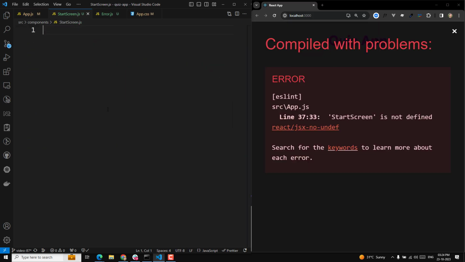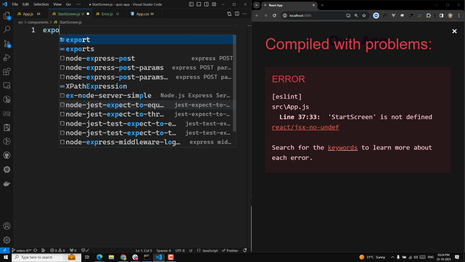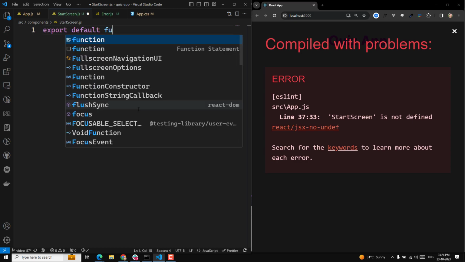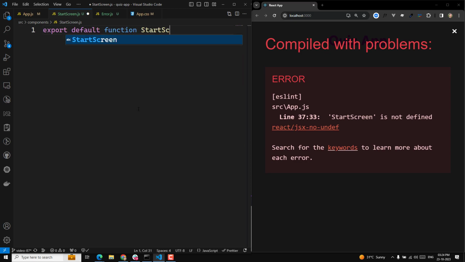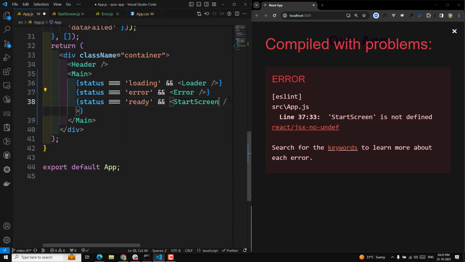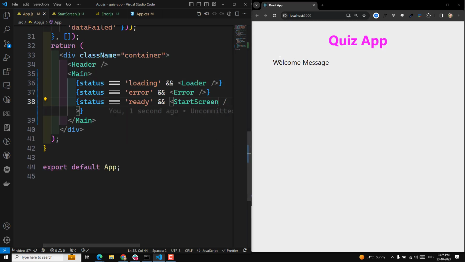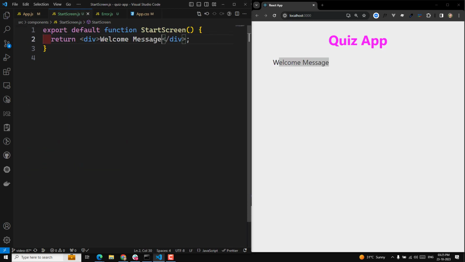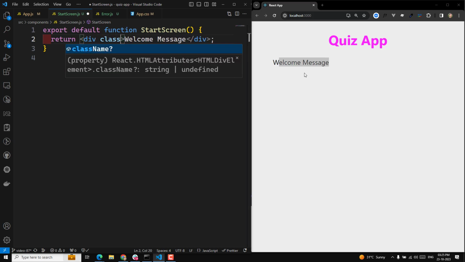Why is it not coming? Okay, I haven't written anything, right? Export default function StartScreen. Here I will return a div with a welcome message. I'll just write the welcome message, and let's import the start screen. So we have imported this start screen, and we are able to see a welcome message.